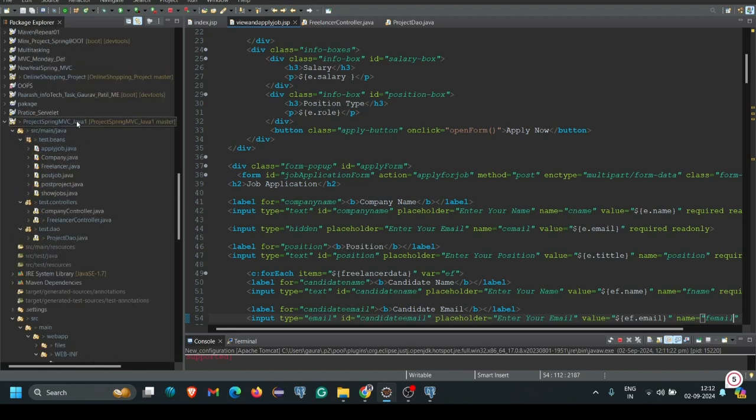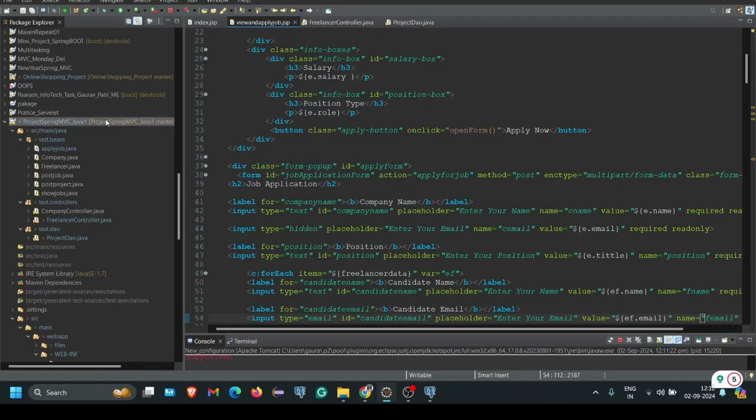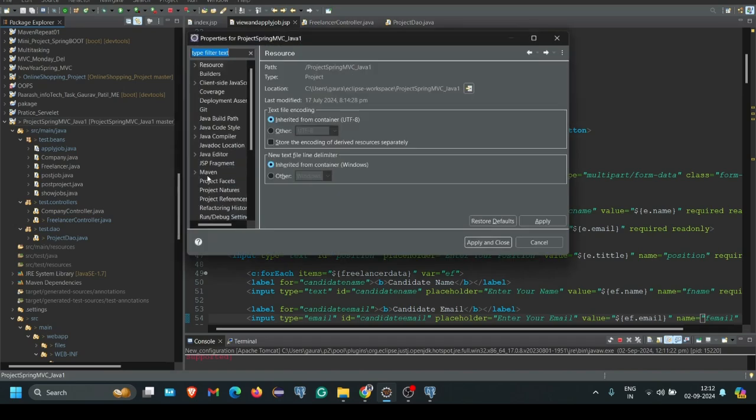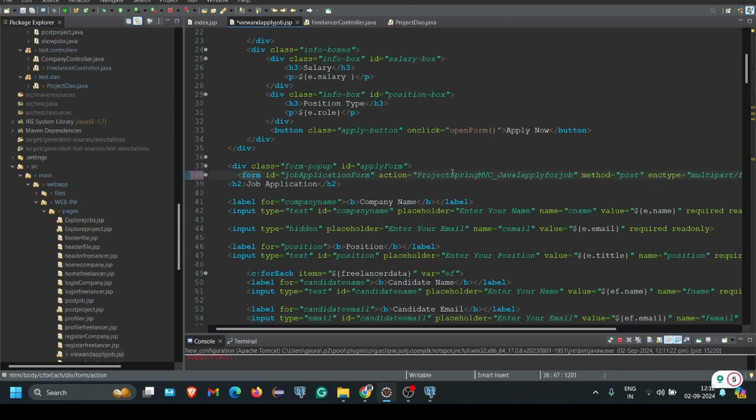So we will not face that error, or the project gets the particular path of that particular project. This kind of error we will get because the path is not set on that particular project. So for that we have to come to our project, double click on that, click on properties, and simply copy our project name from here. So project Spring MVC Java, copy that, and before the apply job we have to simply paste that and give the slash after our project name or before our project name.